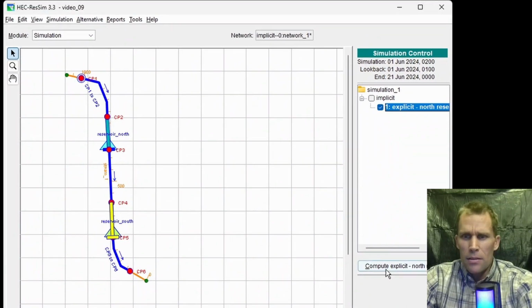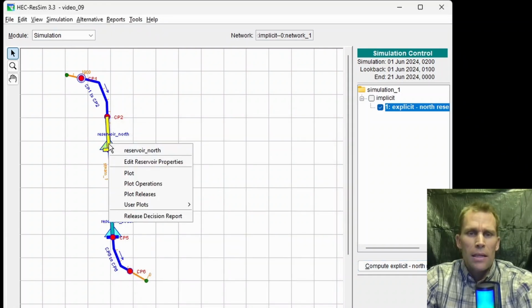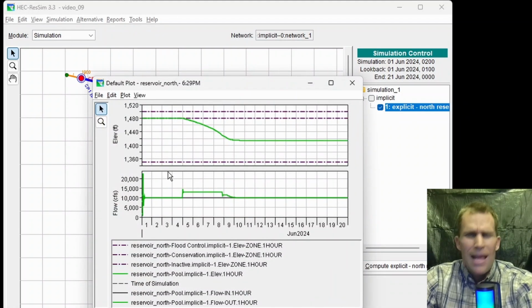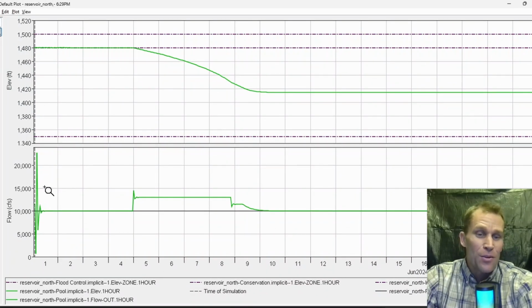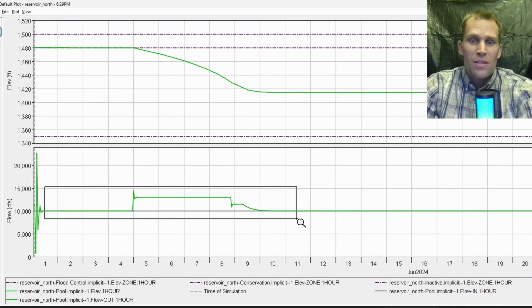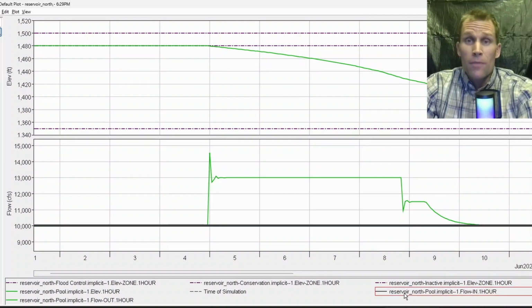All right, let's go ahead and see what happens. Okay, so the simulation ran. Let's go right click and then plot. And then that's what I'm talking about. All right, so let me zoom in. And this is the North Reservoir. So what we see from the North Reservoir here is we have a constant inflow of 10,000 CFS, right? That's always been the same.